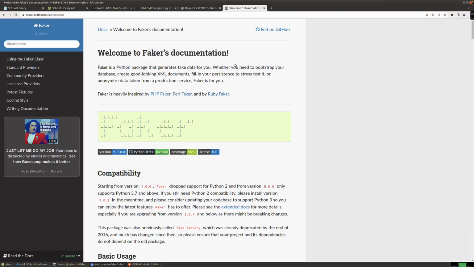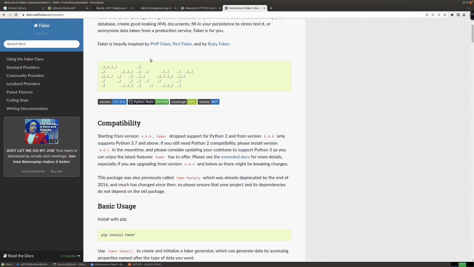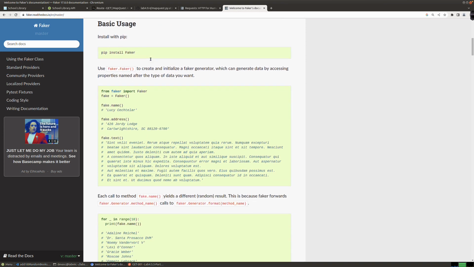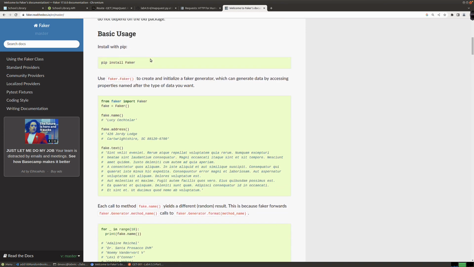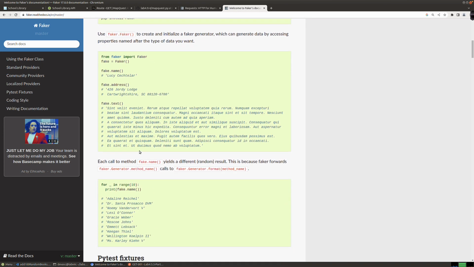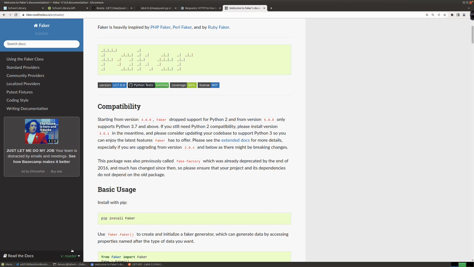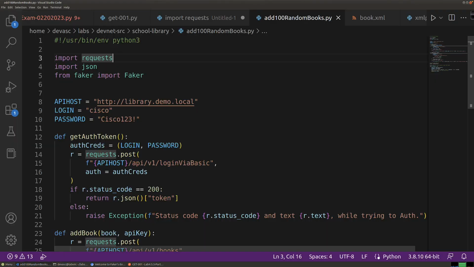The same is true for Faker, right? So it's faker.readthedocs.io. So here are the documents for Faker with the compatibility. Here's how you would use it in a Python script possibly, right? And you're going to see something very similar to that right there. Okay. So let's dive back into the script. So we're going to import requests. We're going to import JSON, right? Because we love working with the JSON data.